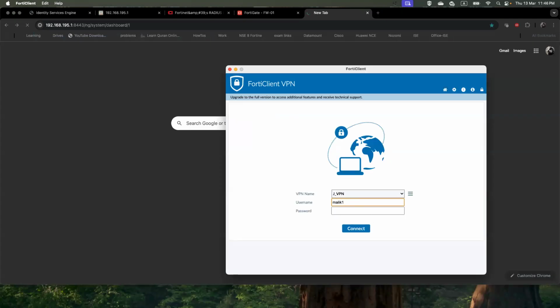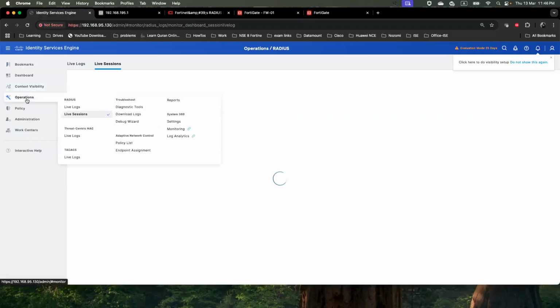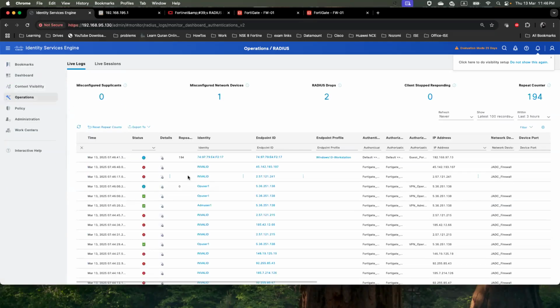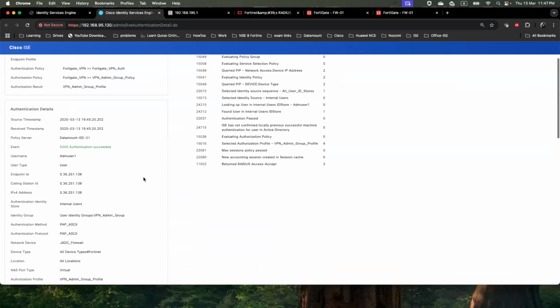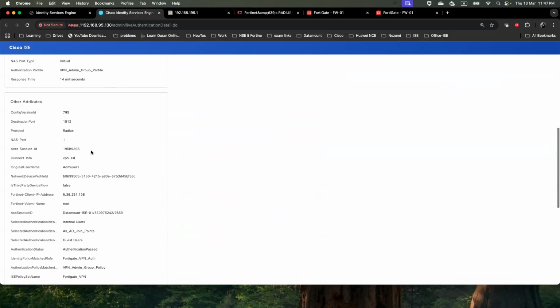So let's check ISE logs. Jump to ISE operations, live logs. You will see admin user 1 status authentication passed, OP user 1 status authentication passed. Okay, if I go to admin user 1 details, user succeeded. This is the identity group from which the user is authenticated. This is the authorization profile which is assigned.